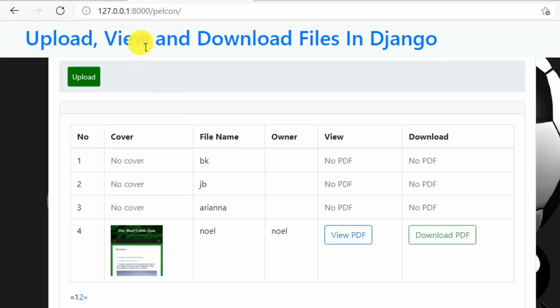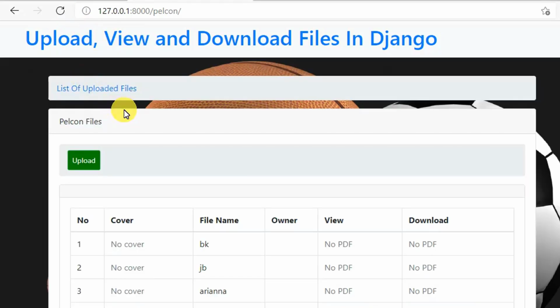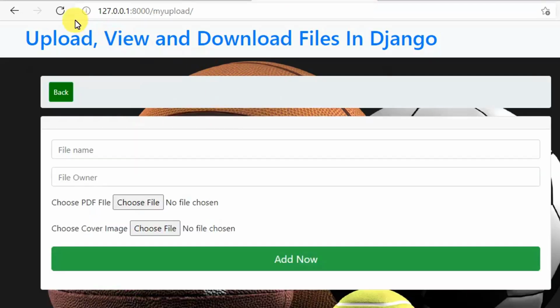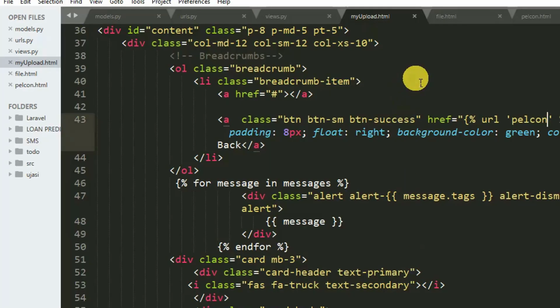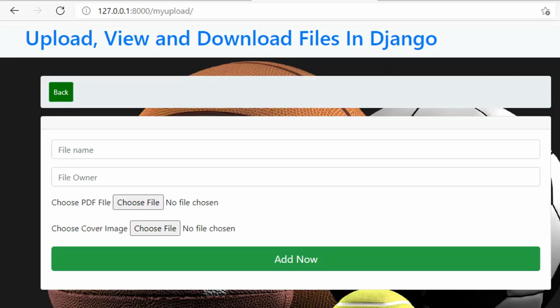Then back on the browser, let me refresh. If I click upload, what's happening? Okay, let me refresh this. If I click back, what's wrong? The URL should be Pelcon, but it does not work. Let me refresh. If I click back, what's wrong?